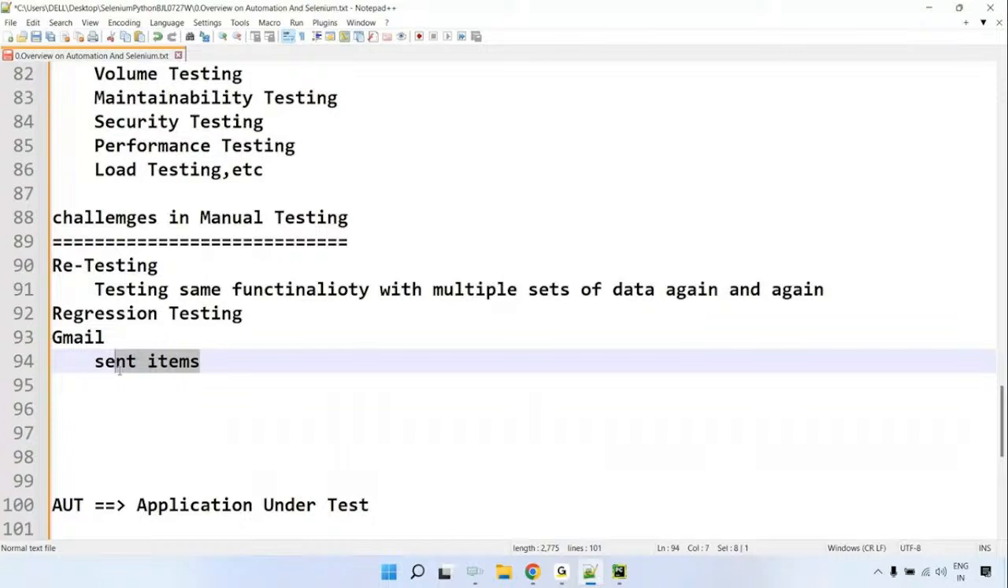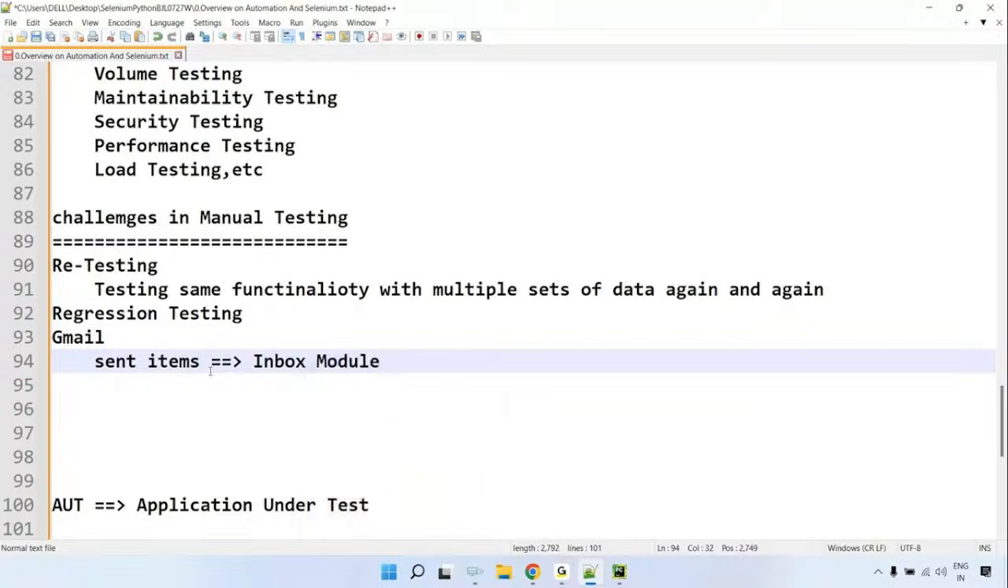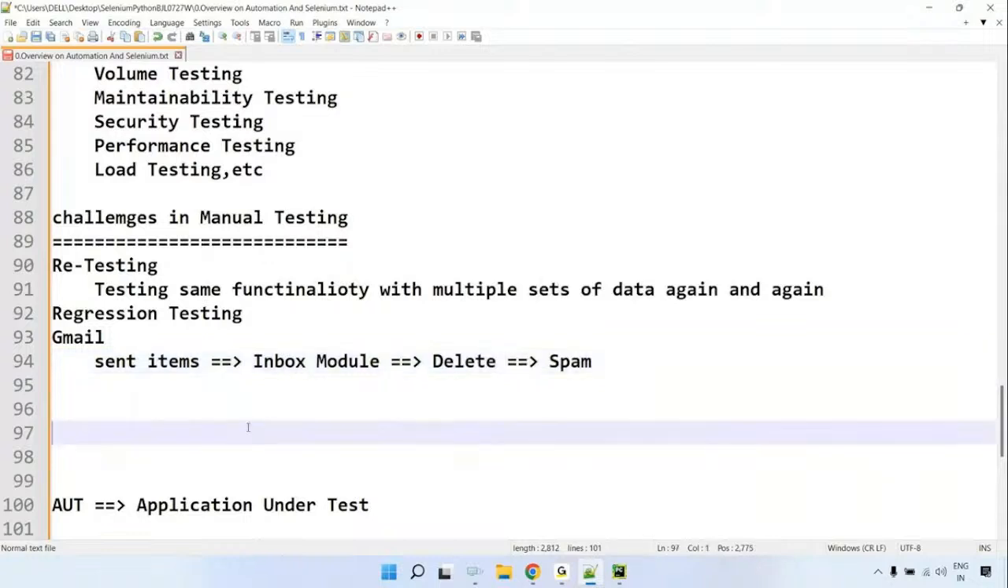Along with testing of that particular bug, you will also test other modules as well. Let's say you'll have the inbox module, and other modules like the delete items module or feature, and the spam folder or spam module as well. So because of a bug in one module, you will perform testing in another module.